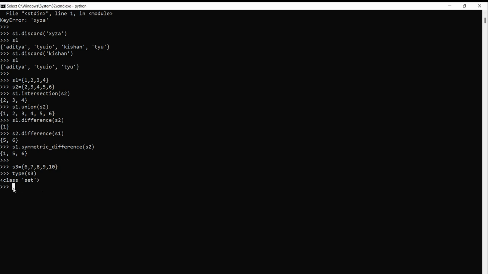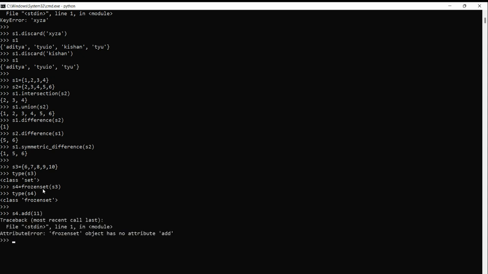Now let me define this as a frozen set. Let me use the frozenset function with the same thing. I'll check the type of s4, the frozen set, as you can see. Now, if I try to add a value to the frozen set, say 11, it will throw me an error. It will say that frozenset does not have an attribute add.